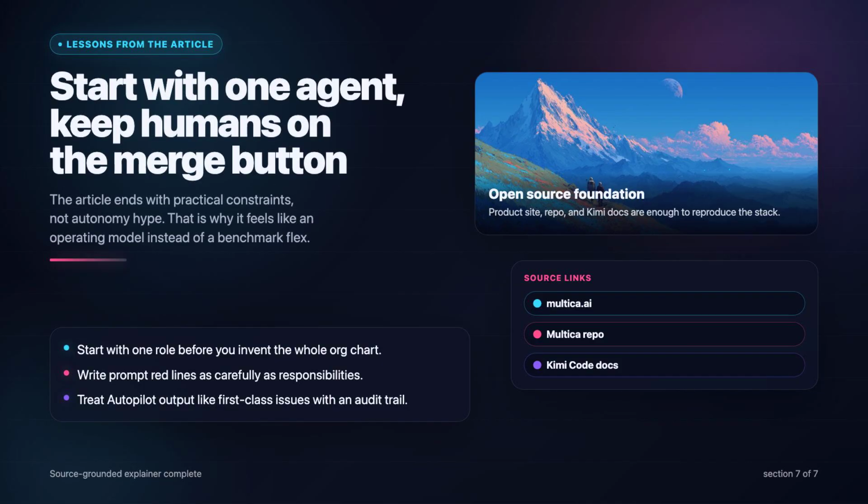The article closes with sensible constraints, and that is a good sign. Start with one agent, not an instant org chart. Write prompts with explicit red lines. Keep merge authority with humans. Treat Autopilot output like first-class issues so you keep an audit trail. And use the best model where it matters, while cheaper models handle routine shifts. That is a much more grounded message than fully autonomous hype.